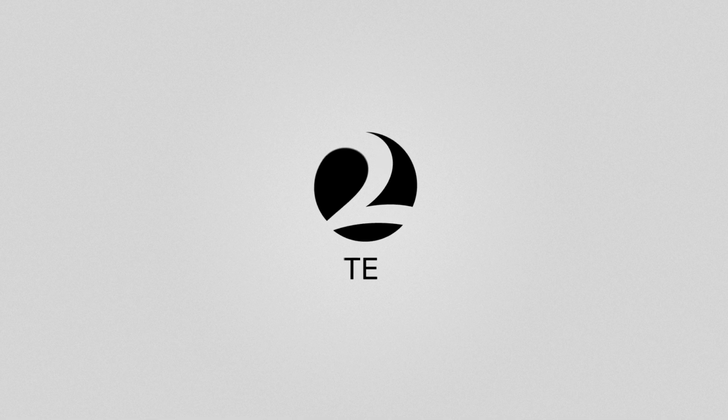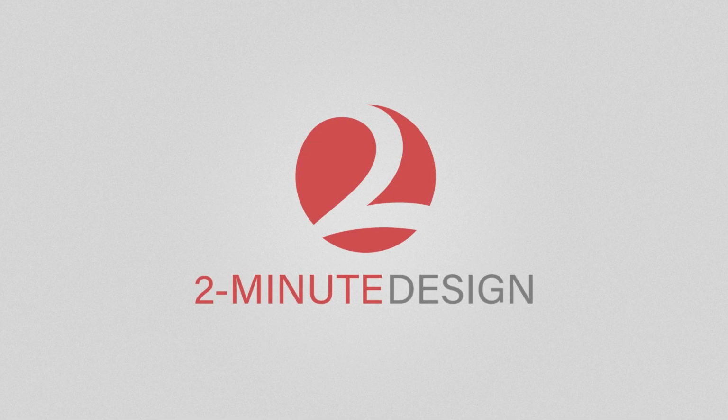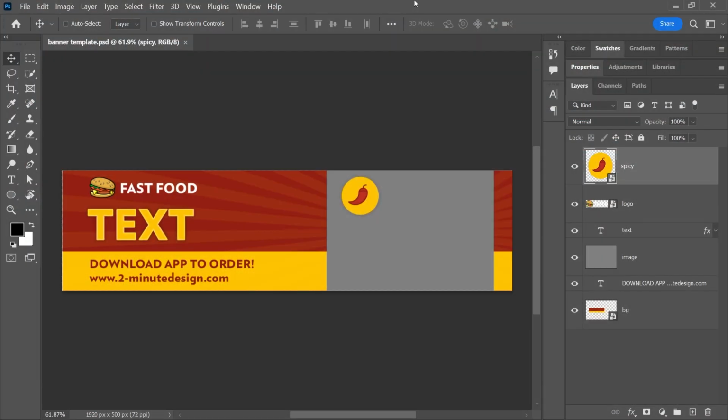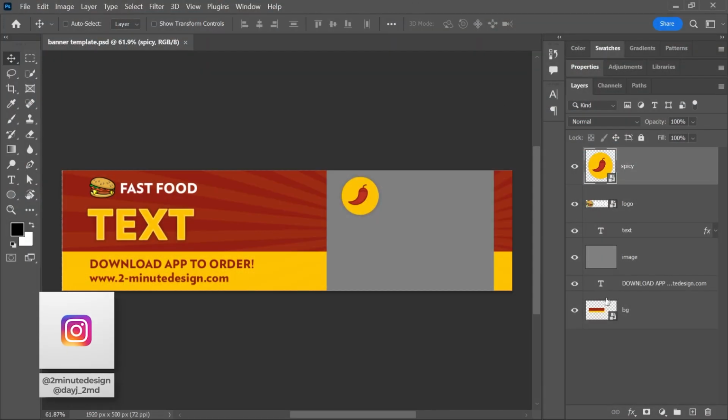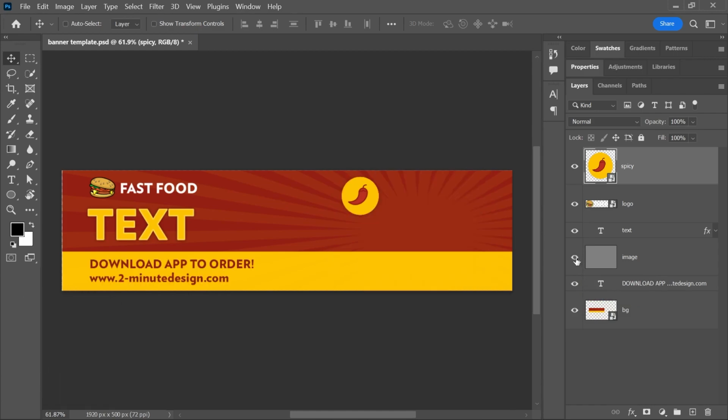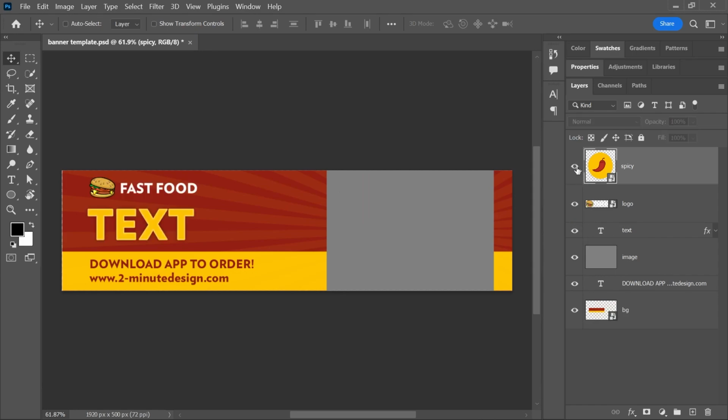Is it possible to create a spreadsheet that Photoshop can access to create a bunch of banners? This is a banner template that I created, and in the layers panel there's a background layer, a download app text layer, a placeholder layer that is called image, a text layer for the title, a logo layer, and a spicy icon layer.